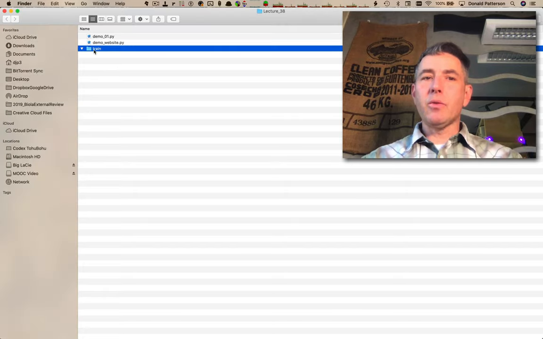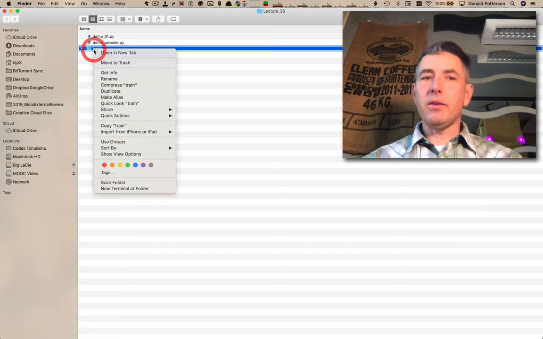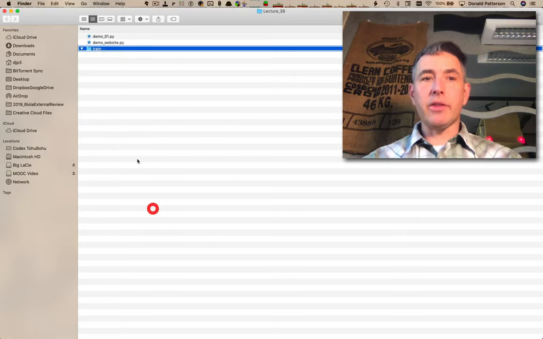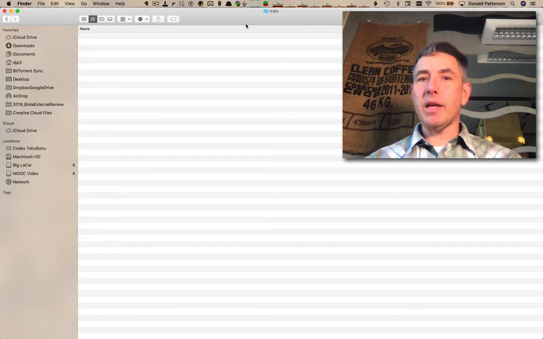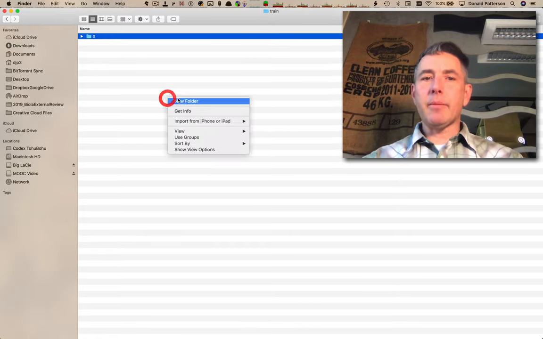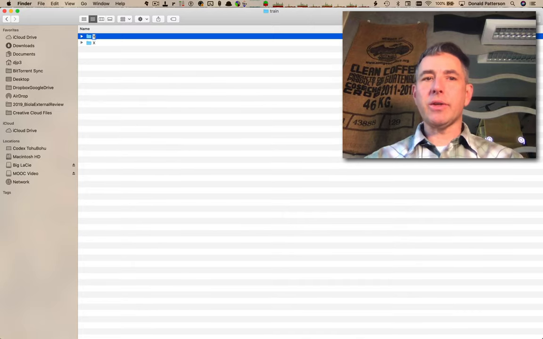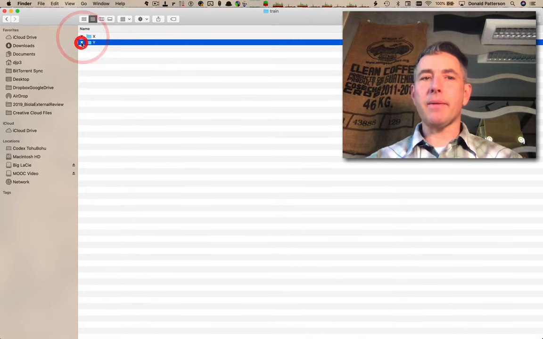Now within train, we're going to need to create a new folder as well. And so as a subfolder within train, we're going to need another folder. So I'm going to open that one up. Now I'm in train, and I'm going to create a folder called X, and I'm going to create a folder called Y. These are my two categories of images that I'm going to create.